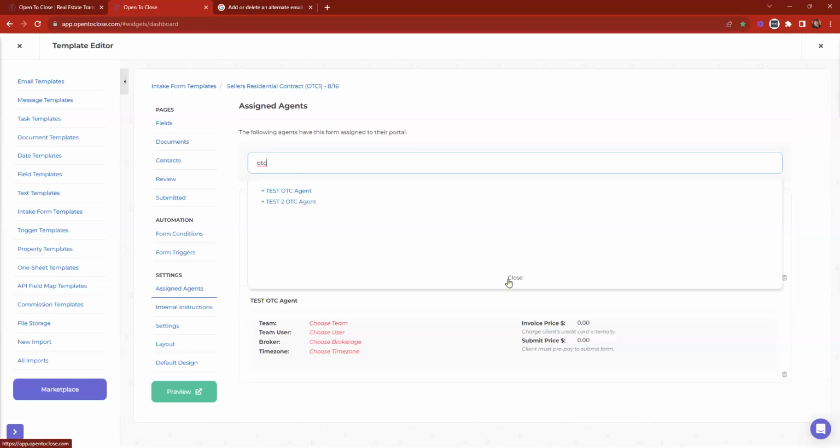So if you have a long list of agents, let's say you just sent out a ton of invites and you're like, Hannah, I really don't want to click on each one of my agents and add on those forms. Go to the form that you need to add in all those people to and go through this step. This is a lot faster if you have multiple agents. Since I only have 2, it's a pretty quick thing for me to do.